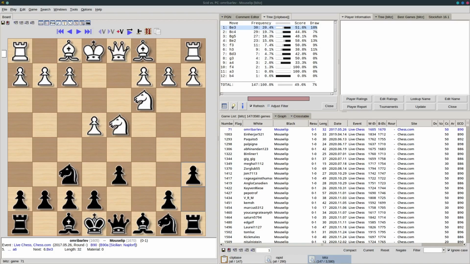Now this is just a general tour of SCID versus PC, and we'll go more in depth in a little bit. But I want first to show you how to download your games so you have a database of your games from Lichess and from chess.com that are divided up into Blitz, Rapid, and if you play daily you can also make a daily database, but I'm really only concerned so much with the live games for my own.